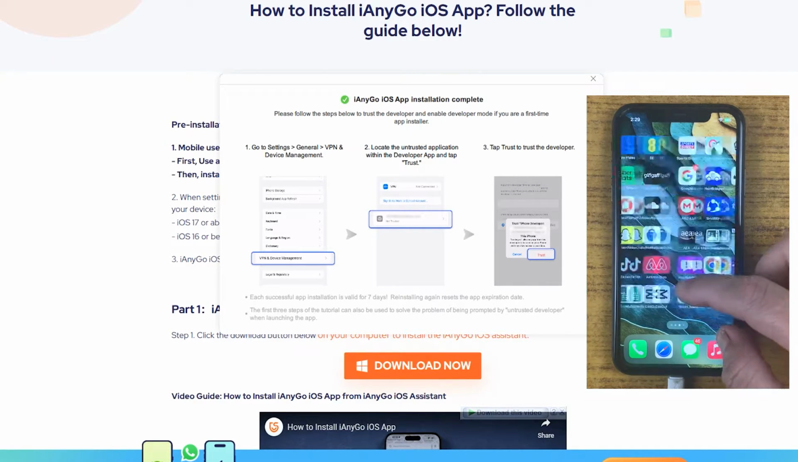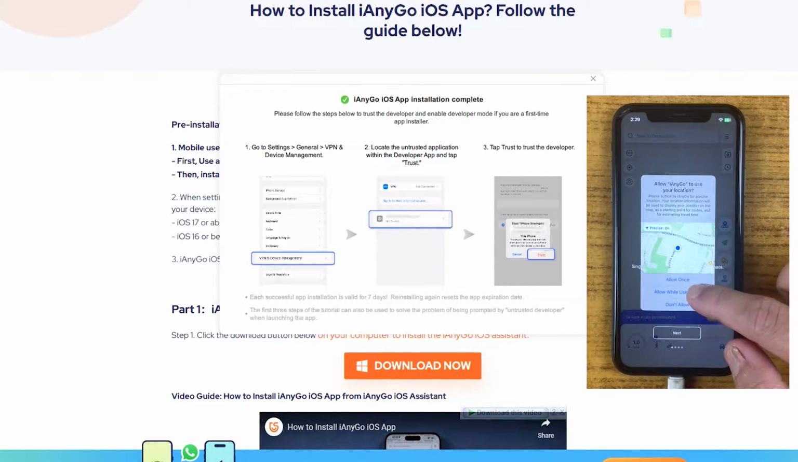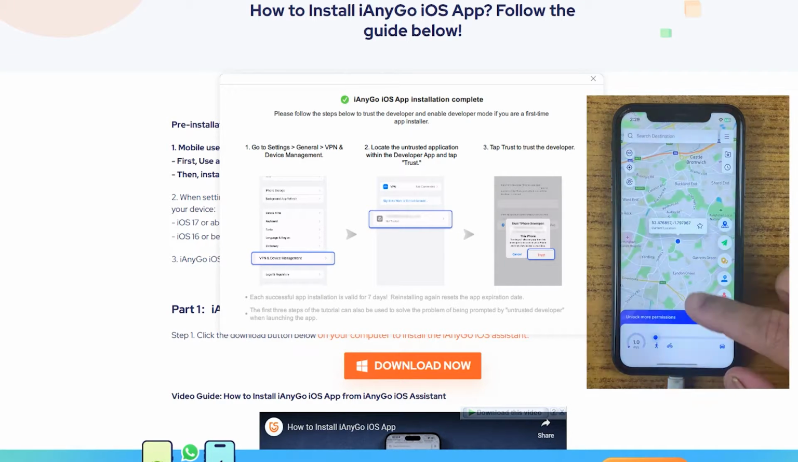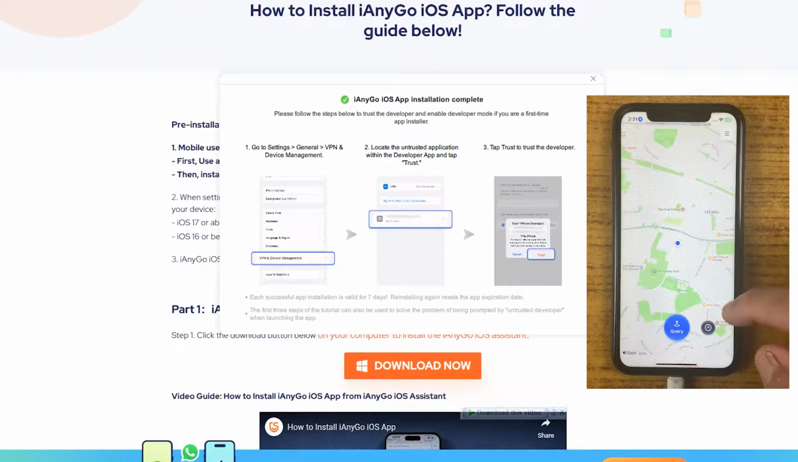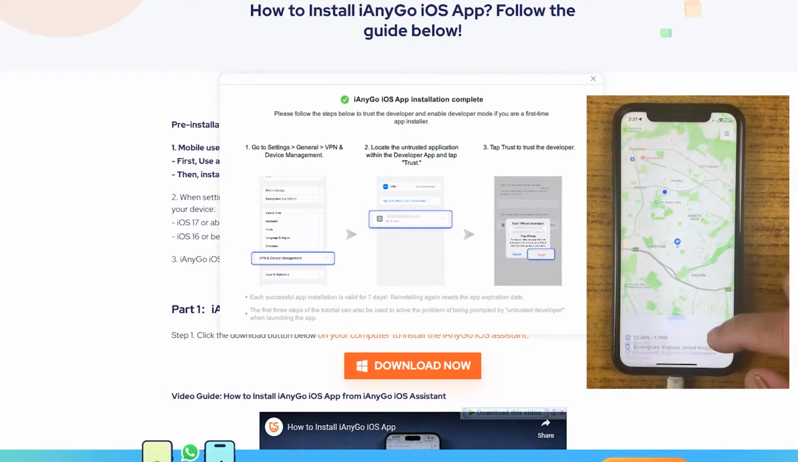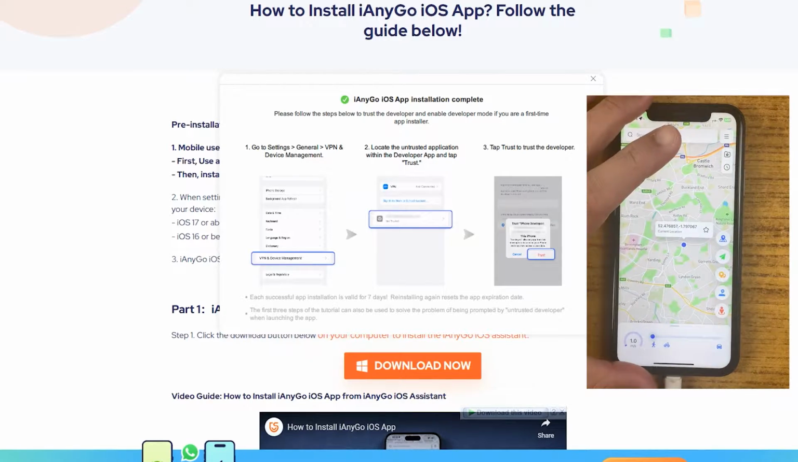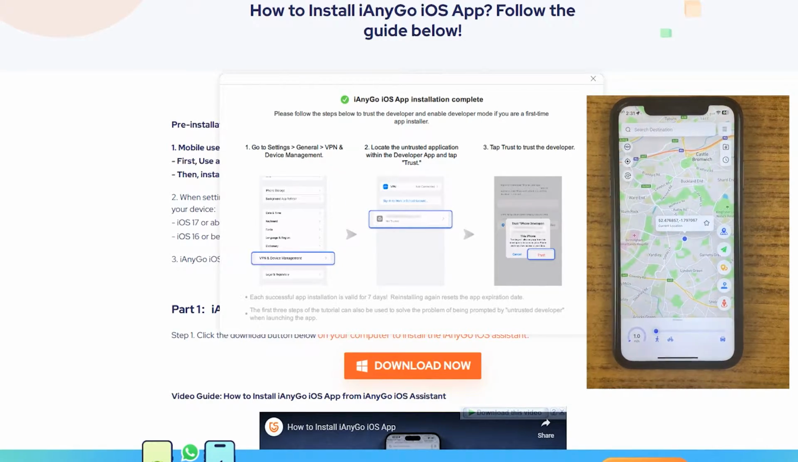Now open the iAnyGo application on your iPhone and give all the access to the application. It will take you to the iAnyGo IP Finder as well, which will also require some access, so make sure you allow all of them. Now you can disconnect your iPhone at this point, as we don't need the computer after installing the application. So we are all set.